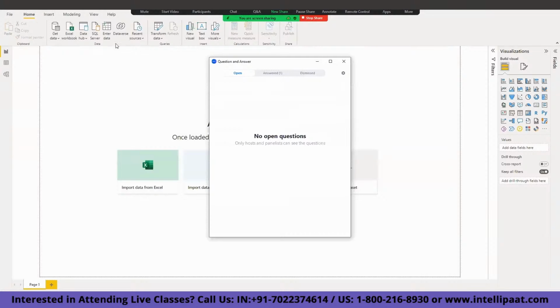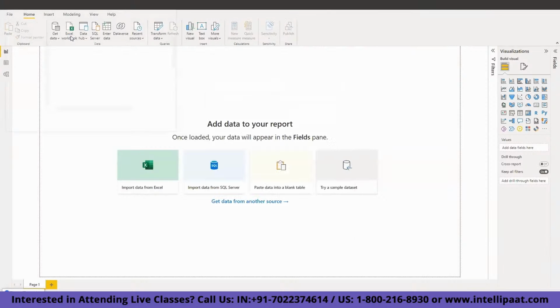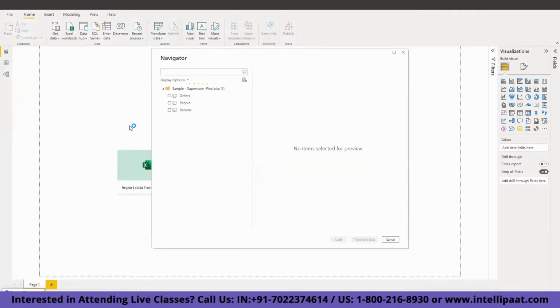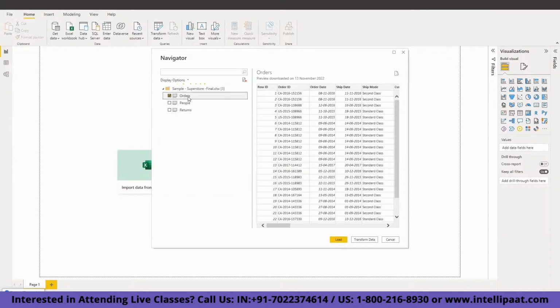and try to create something out of it. So we'll take an Excel workbook over here. I have a file handy. I'll take the sample superstore file and click on open. Next, we will select orders over here. Orders is selected. After selecting orders, we will click on load.